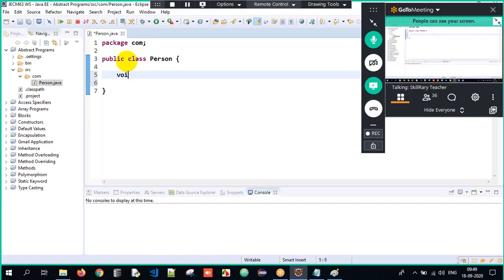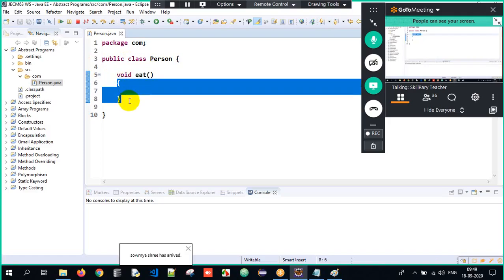See, void is the return type. Okay, eat is the method name. Open parenthesis close and open curly braces close here. See, this is a method with declaration and implementation.